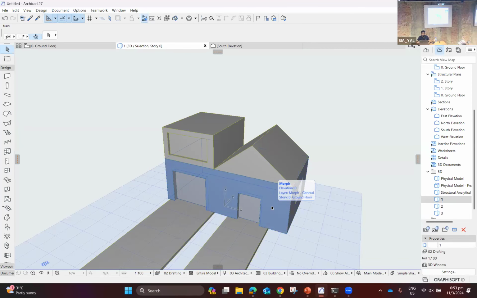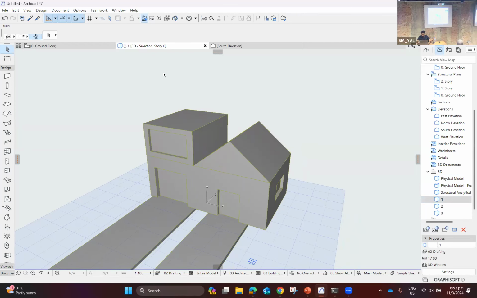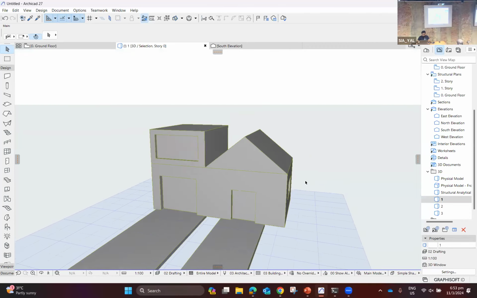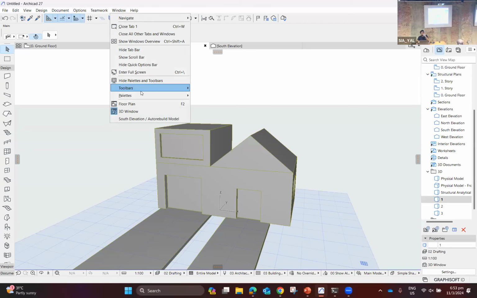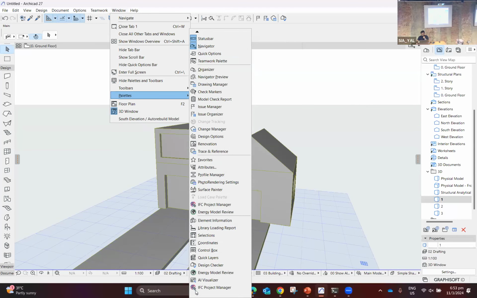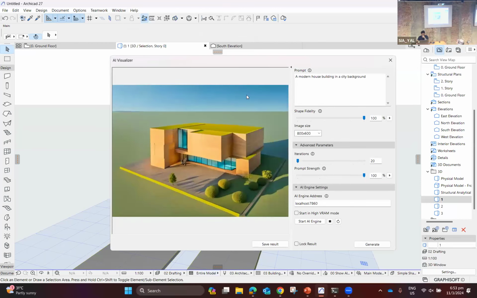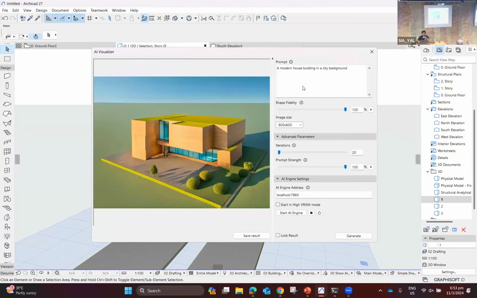So let us see this in action. I have my ArchiCAD 3D view open, and you can see here I've created some shapes using the morph tool. Go to Windows and then Palette. You will see the AI Visualizer there. Here is the user interface, and you can see we have a prompt window where I can just type in anything.